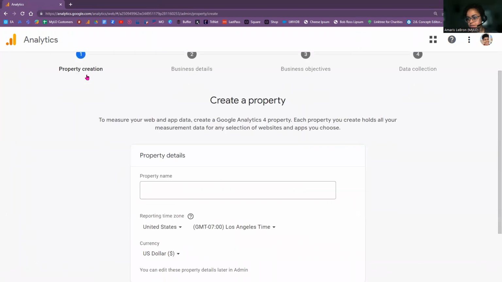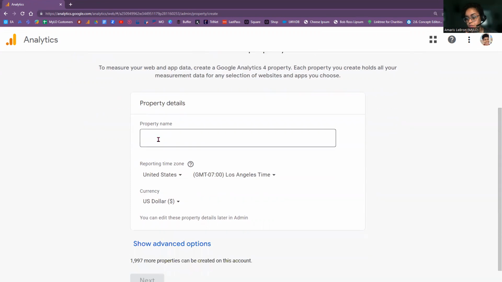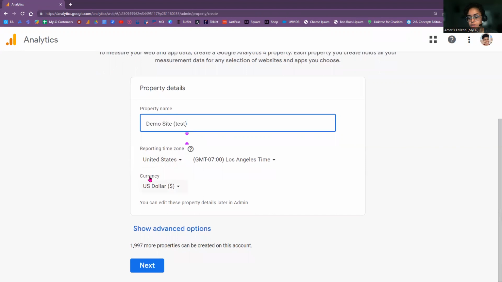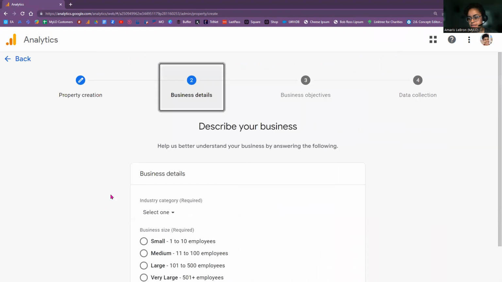The nice thing about this is it sets us on the pathway so we don't have to guess from here on out. Once you get to this step, you're just filling out the appropriate boxes. I've done this several times. I'm just going to name it what my MyLO site is. You can put your league name, just something nice and easy to see since we will see it across your analytics dashboard. The reporting time zone and currency are selected by default, and we can go next.